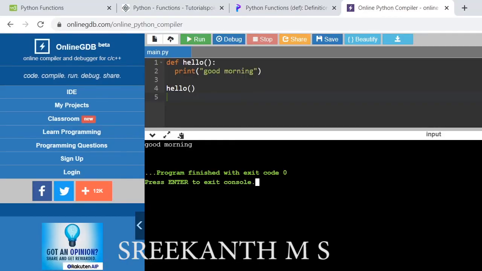Here is an example. We defined a function hello, and inside the function only one statement, that is a print statement, good morning, and we called that function using the function name hello. So there is only one line, hello, and in that line the function is called and the statement is printed, good morning.